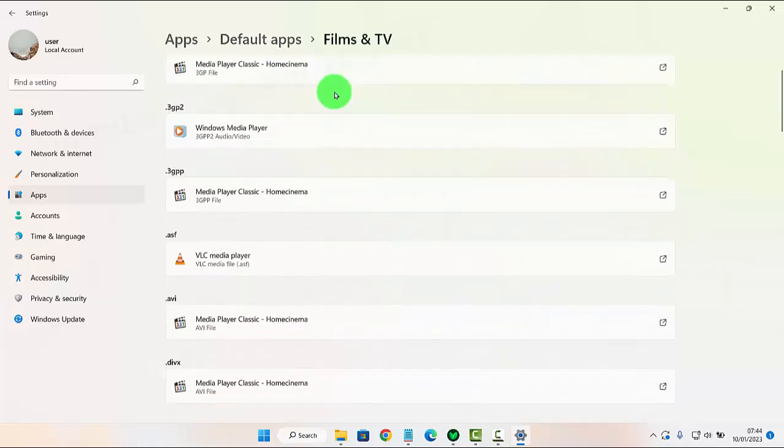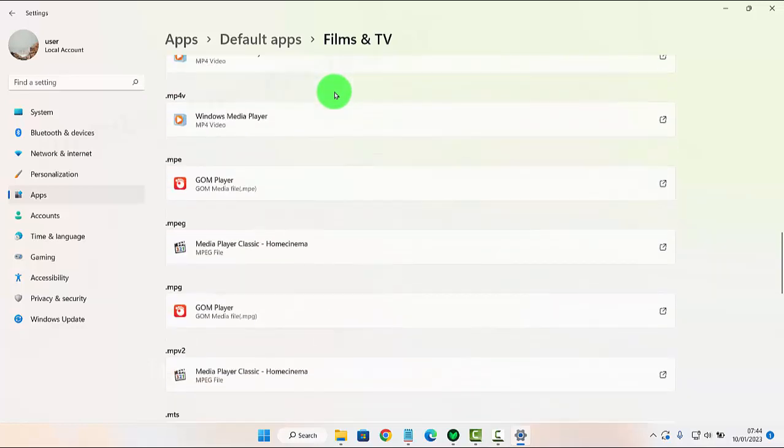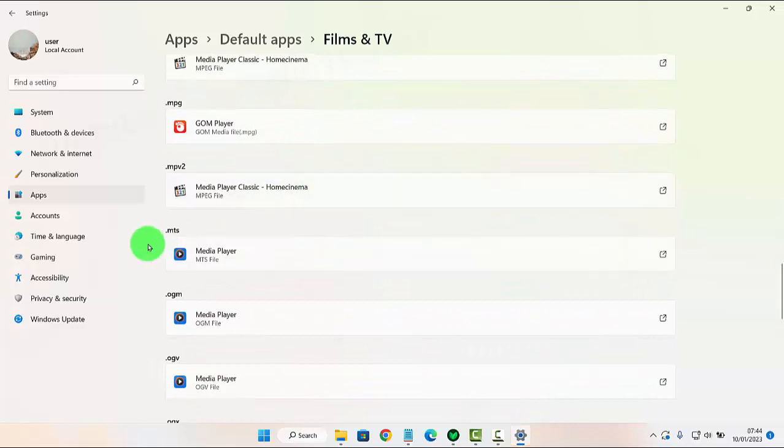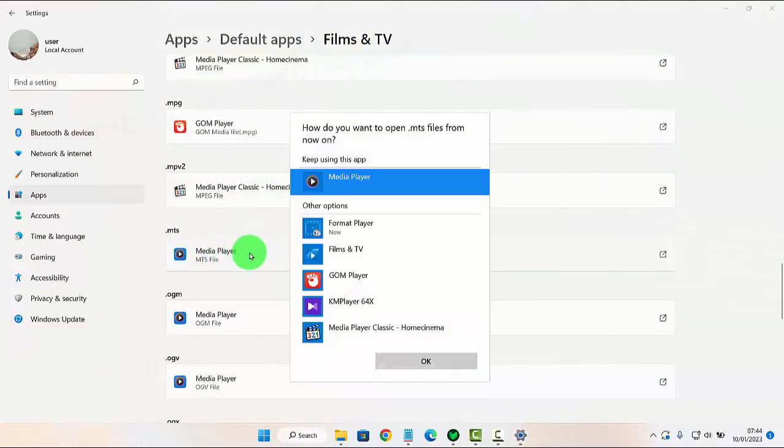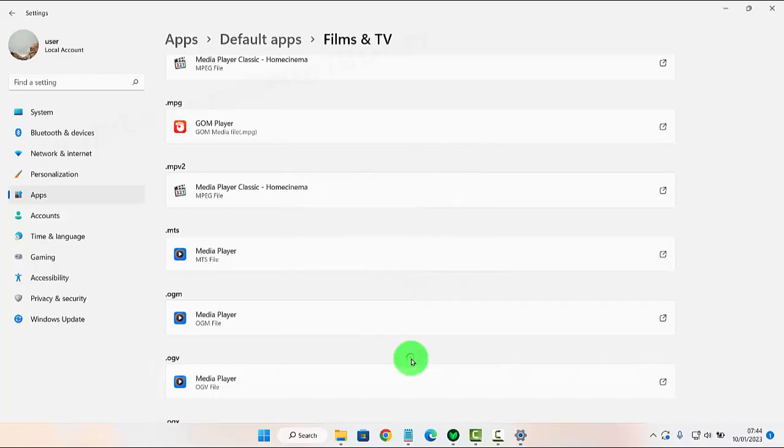Scroll down the screen, find .mts. Next, tap the .mts default app, and then select the app you want to set as default to open .mts files. For example, Films & TV, and then tap OK.